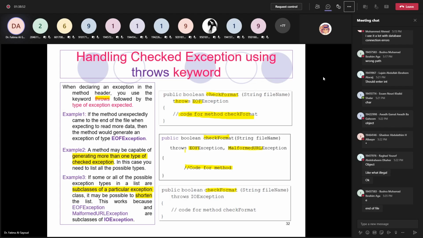So for exceptions, you may ask, okay, can you only have one exception or can you have more? You can have more. Like interfaces, if you remember, classes you can inherit from only one class, but interfaces you can implement from multiple. It's not similar, but I'm giving it as an example. Same thing with throws. You can generate it more than one time. So it's not only one: end of file and malformed URL.